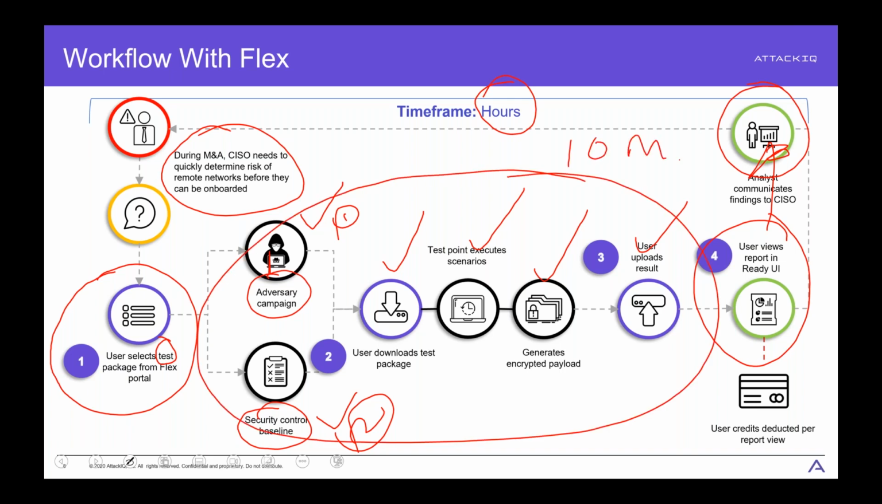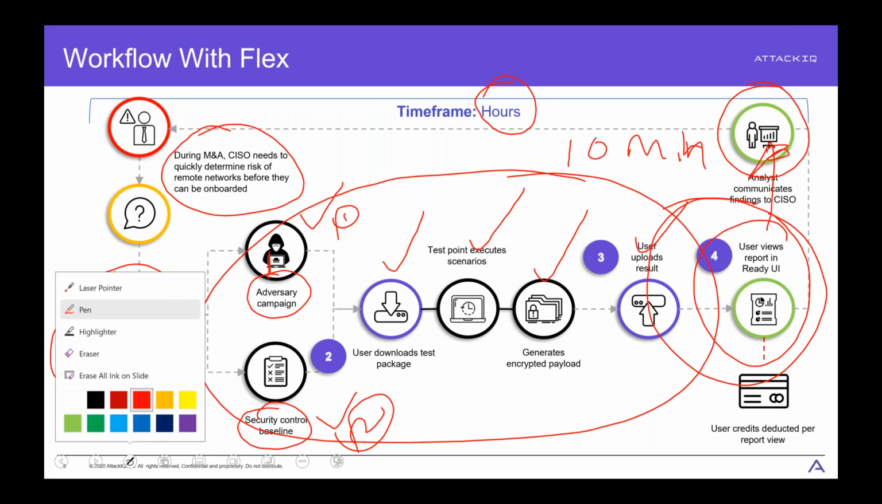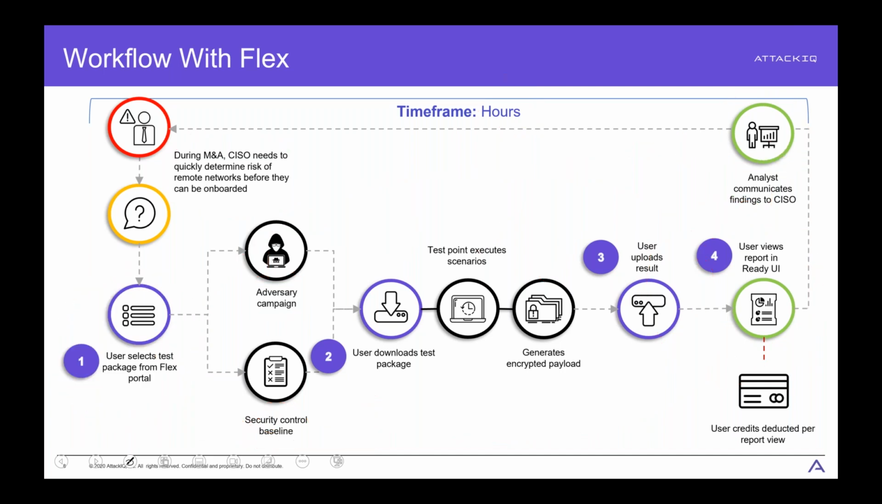10 minutes. This whole thing, 10 minutes is what it takes. How you present it to the CISO may take a little bit longer time. So imagine the time saved. More importantly, you got the answer you were looking for, which was, what is the security posture of this new organization that I'm acquiring? Okay.